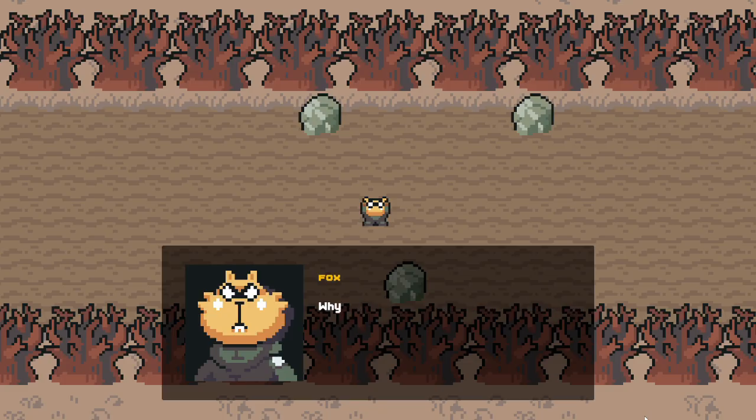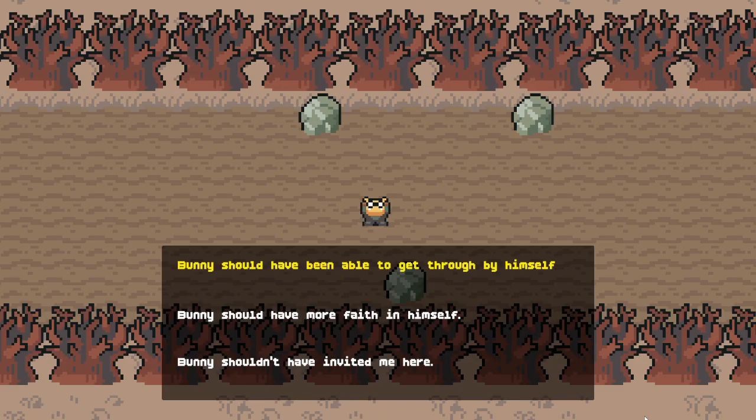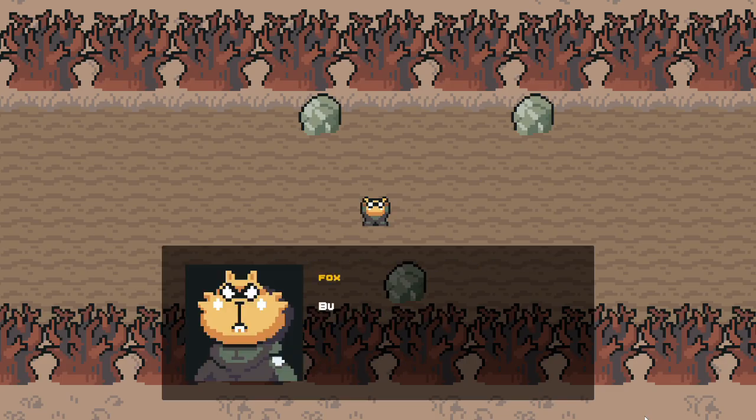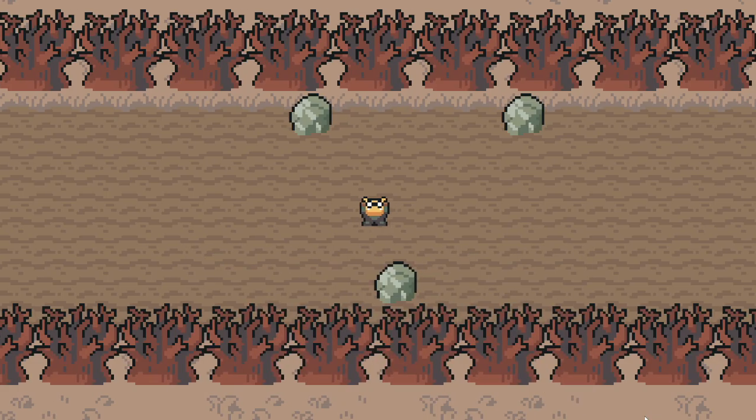Why are we deep in this forest anyway? Why can't we just hang out? I feel tired. Blah blah blah. Bunny should have more faith in himself. Bunny's the brave one. He just doesn't realize it. He'll navigate on his own at some point when he's ready.